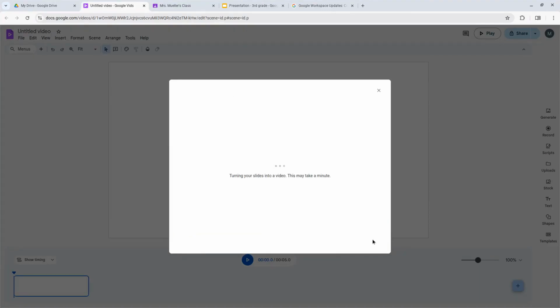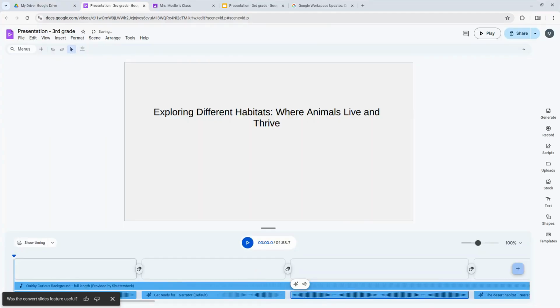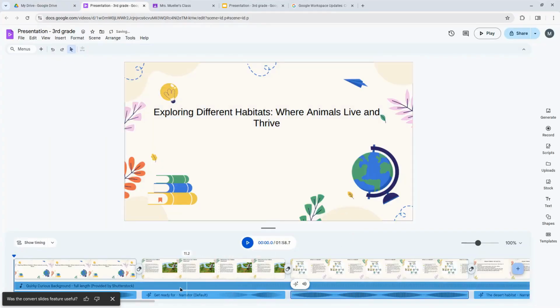Now, depending on how big your presentation is, it may take Gemini just a little bit to import that and add the AI voiceover and background music to the presentation. And so here we go. You can see that it's imported the Google slide presentation, plus it's added a music track and an audio voiceover. So let's take a listen.